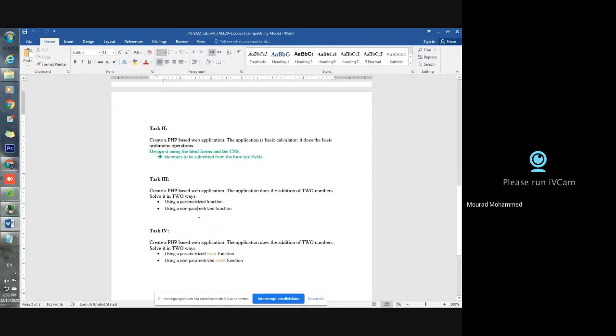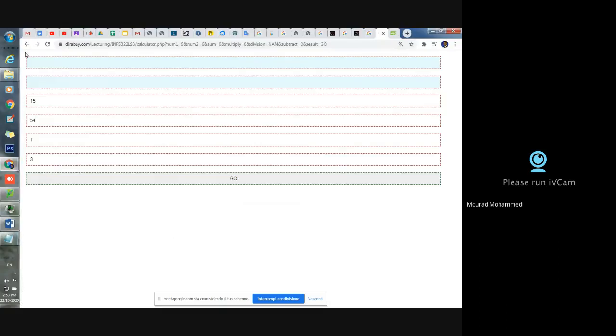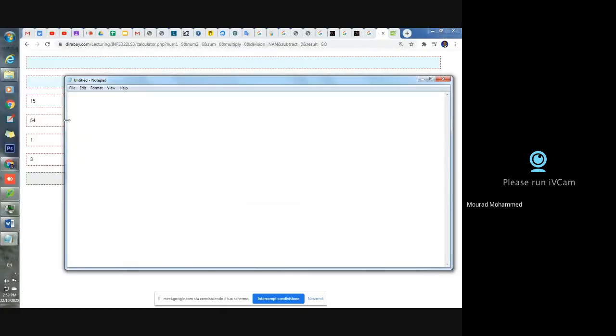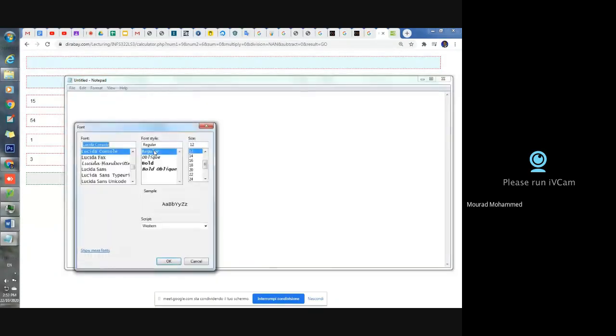Task number 3 is asking us to do only the addition of two numbers, but in two ways: a parameterized function and a non-parameterized function. Let's do that. I'm going to open a new file, so new notepad. I'm going to maximize the font.